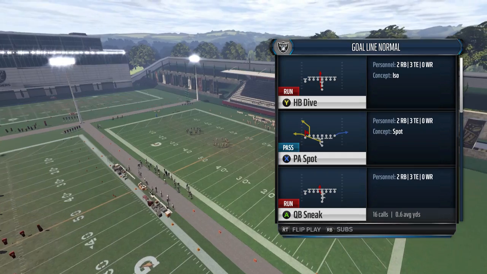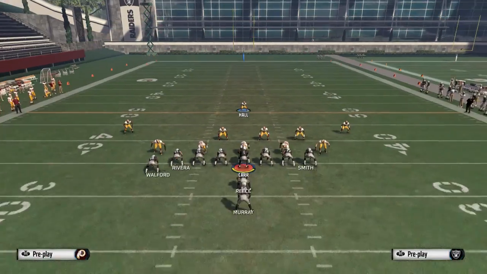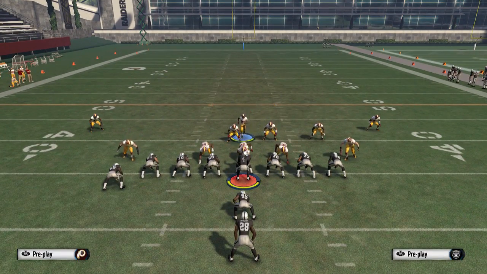So for the guys that are running just strictly 3 down lineman defenses, this tip is going to be great for you guys. So let's first get into some tips on how to utilize QB sneak, and then we'll show you how to lock it down.